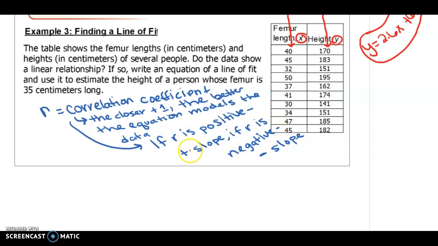Okay, so I'm going to write here. R is roughly 0.995, okay, which is a positive slope, but it's also a very positive correlation coefficient, meaning that the scatter plot and the line of best fit match each other very well.